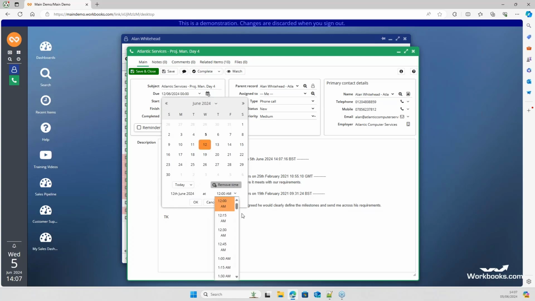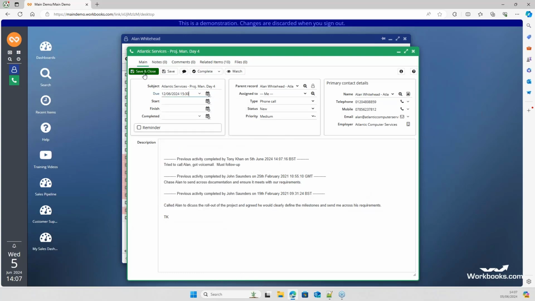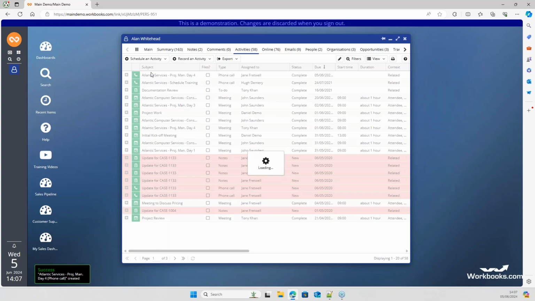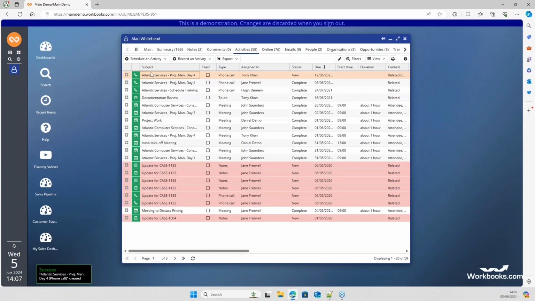to schedule the new time you'd like to try. I'm going to say 3:30. Okay, save and close. And now there's a record that I tried to call, and here's the new call. It's much easier and much cleaner to do.